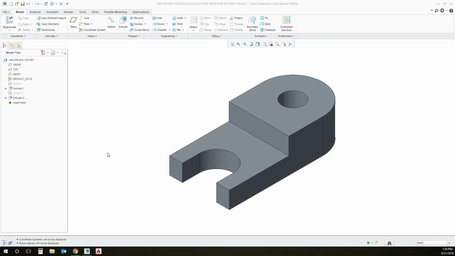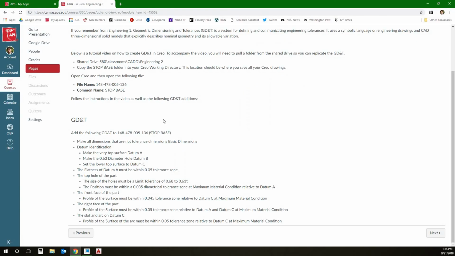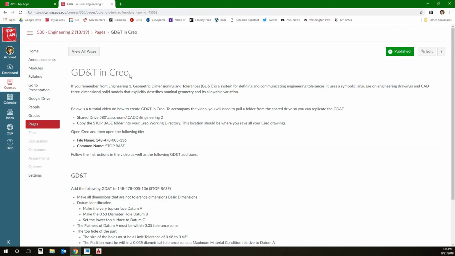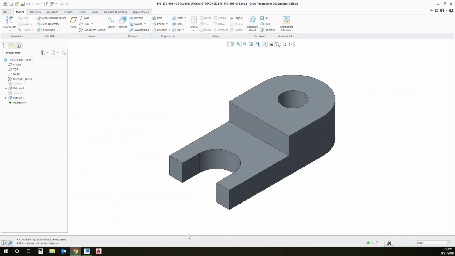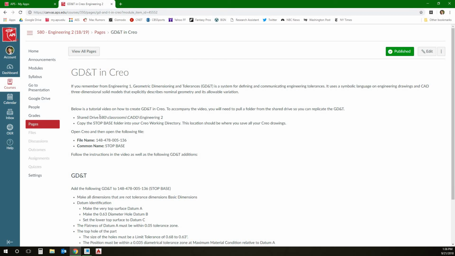Hey there. In this tutorial we'll be covering how to create geometric dimensioning and tolerances and put them in Creo. For this tutorial we'll be using the stop-based file, and I've made this file public to you. It's on the shared drive, Classrooms CAD Engineering 2. Inside the Engineering 2 folder you'll have a folder in there called stop-based. Copy the entire stop-based folder and place it in your Creo working directory.